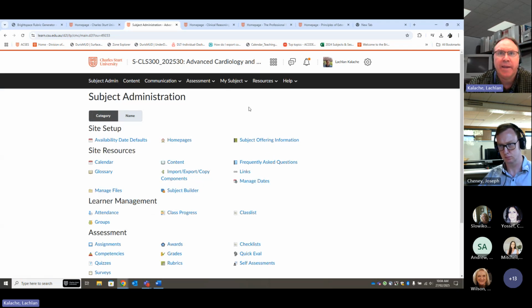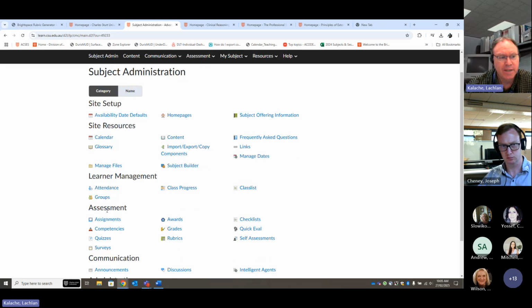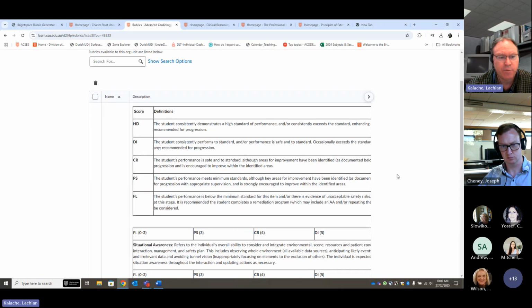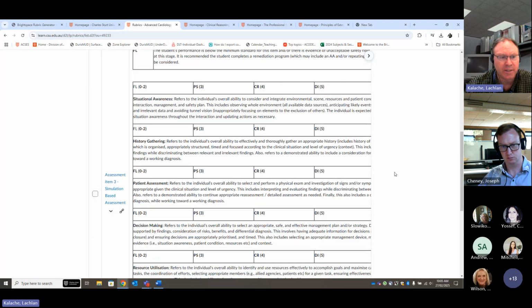So that's going to be convener, coordinator, additional academic, and any of the other supporty roles like the designers, etc., that we have in the session this morning. You'll find rubrics underneath the assessment area. We jump into rubrics and you'll get a list of all of the rubrics that are in place for that subject, whether they're being used or not.